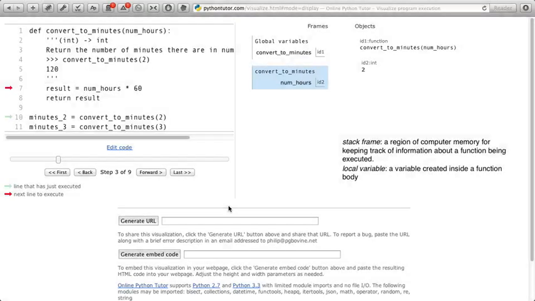Line 7 contains an assignment statement. We evaluate the right-hand side. We look up what num_hours is, and it's 2. 2 times 60 is 120, so we're going to see a value 120 get created, and we're going to see a variable result get created inside function convert_to_minutes. Result refers to 120. Num_hours refers to 2.